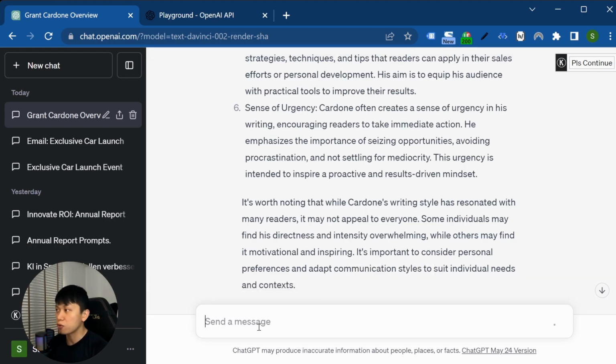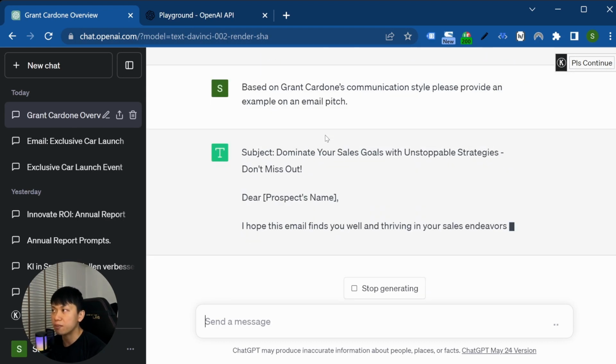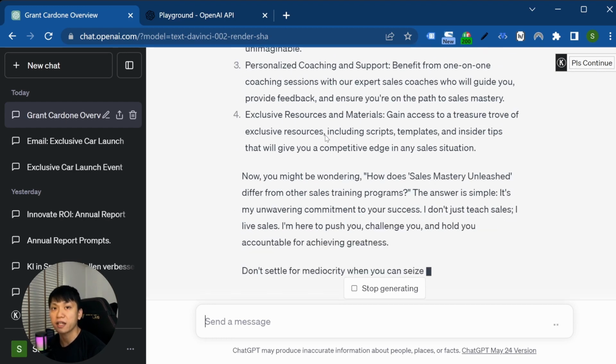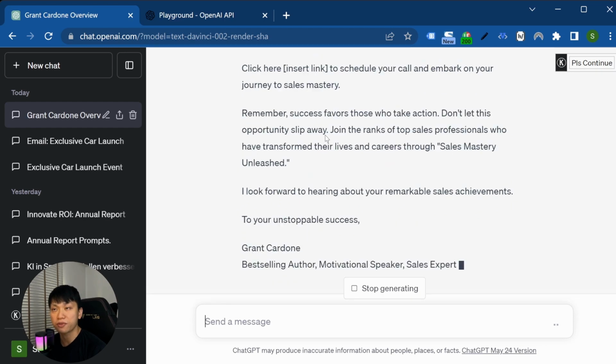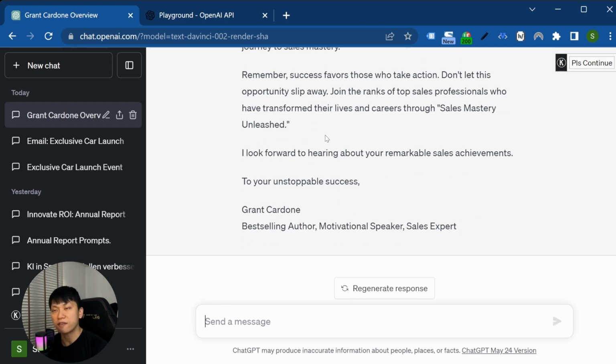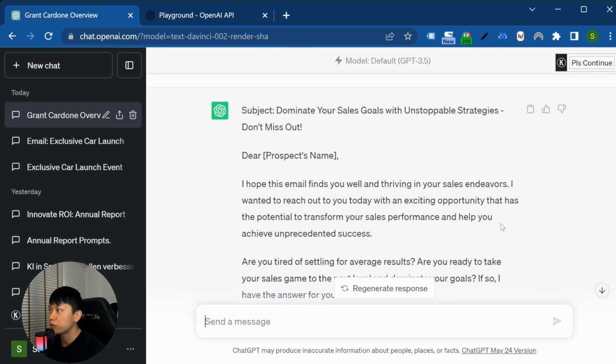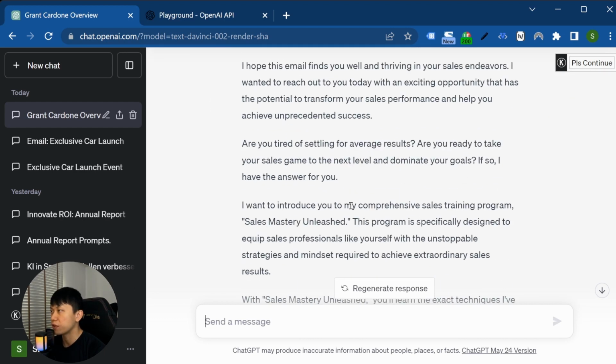Okay. Of course, if you have Grant Cardone's actual email pitches or actual emails, you could use that to prime the AI even further with those example emails, right? And that would more accurately give the AI context to Grant Cardone's tonality and style. Okay, so let's quickly run through this email. I hope this email finds you well and thriving in your sales endeavors. Wanted to reach out to you today. It's a very simple, straightforward intro.